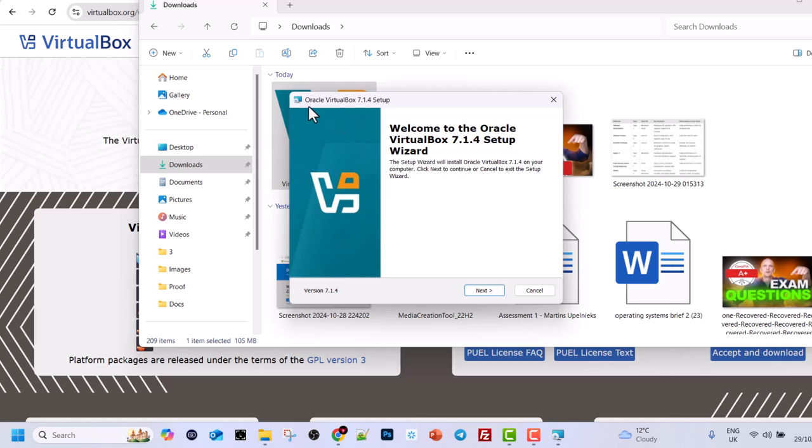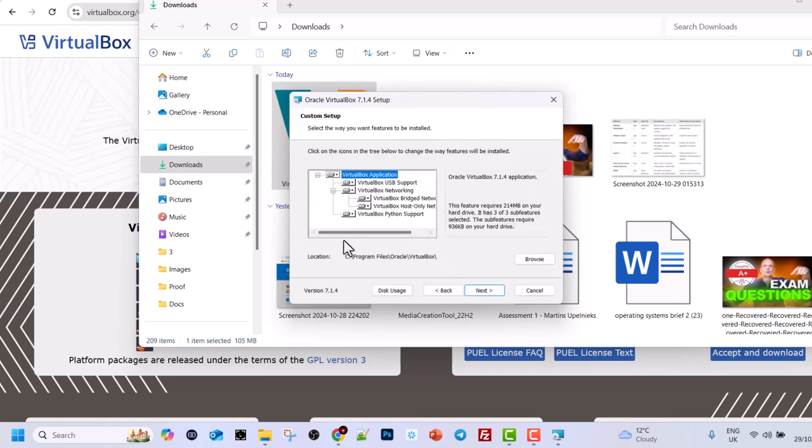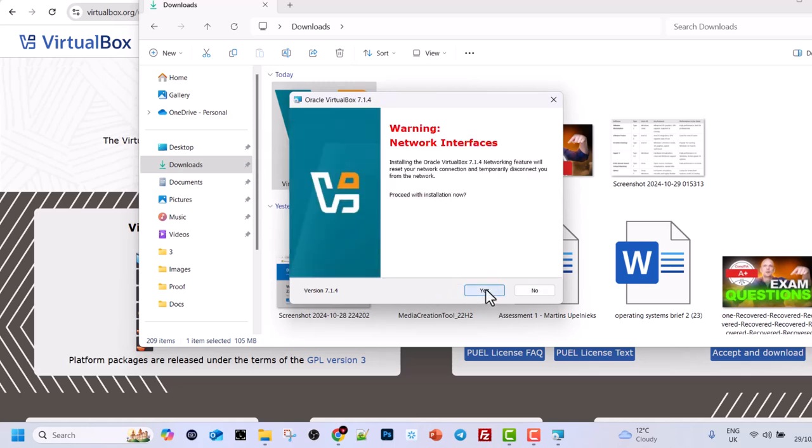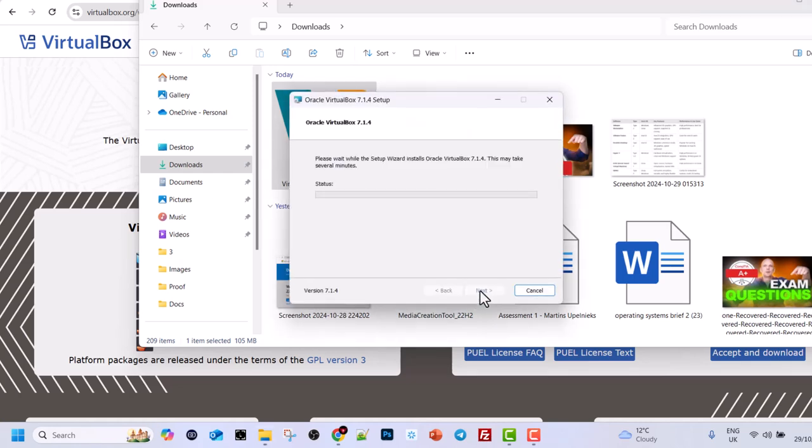And it will open this Oracle VirtualBox setup window, where you can see welcome to the Oracle VirtualBox and version number and wizard, and here click on next. Here you select that you accept all terms and license agreements and click next. And here also leave everything as it is and click on next. And here click yes. And here you leave everything checked as it is and you click on next.